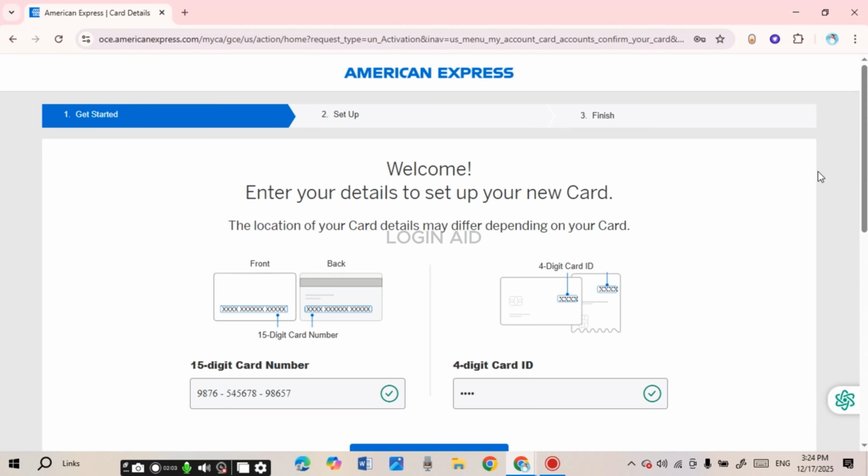After you set up the account, what you have to do is follow through the prompts in order to finish the setup. You'll get a confirmation that your card is ready. Now you'll be able to manage and access your card. So like this, you'll be able to activate it. So that is how you activate American Express credit card online.